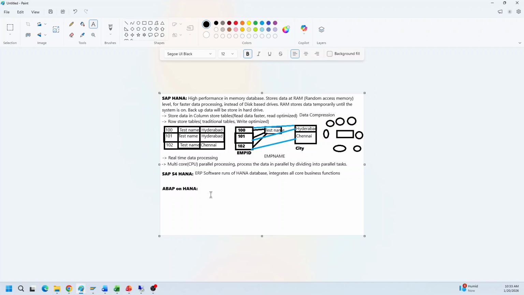Now, why do we use ABAP on HANA? We use it for the code push down technique. Very important. What is code push down?